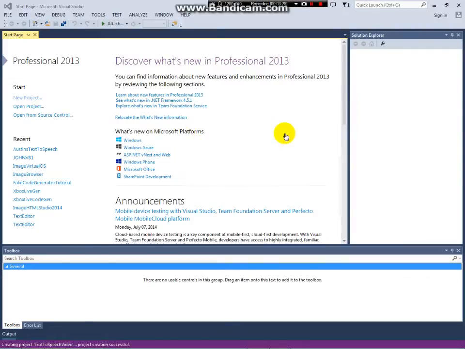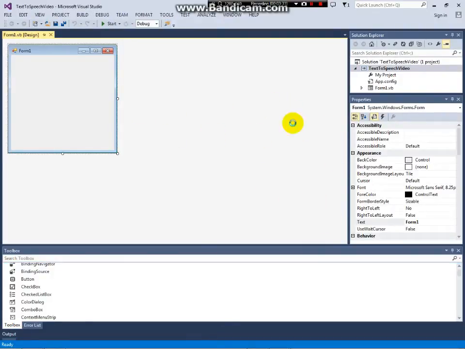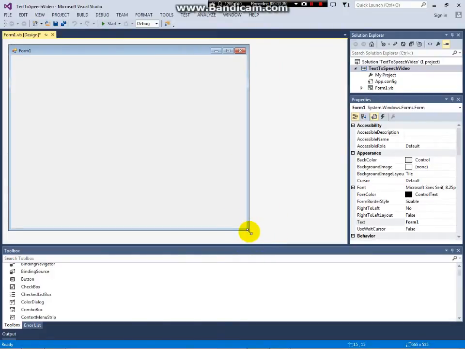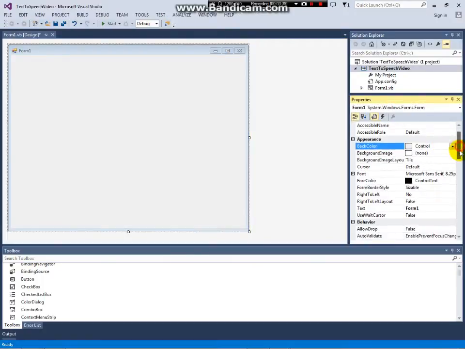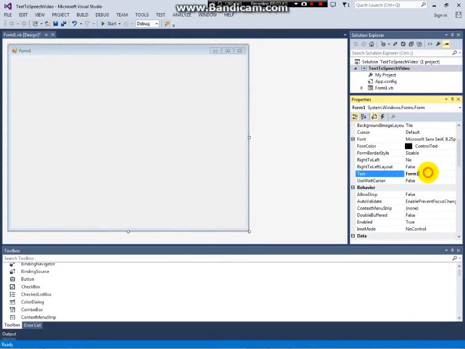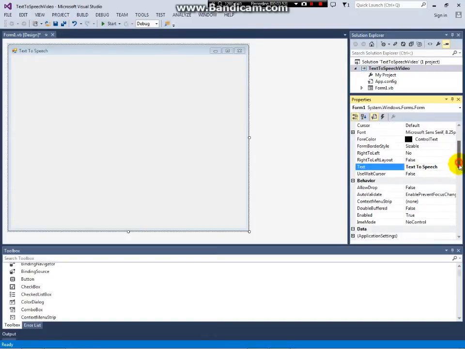It may take a little bit longer than other people's, so I'm not going to pause the video because mine loads pretty fast. Go ahead and resize your form to whatever you feel is good. In the form settings, you can change your color and stuff. We're just going to leave our color default. But the name up here, where it says Form1, you want to change that to Text to Speech. There can be spaces in that, that's just the name.